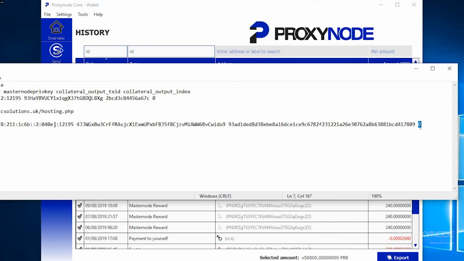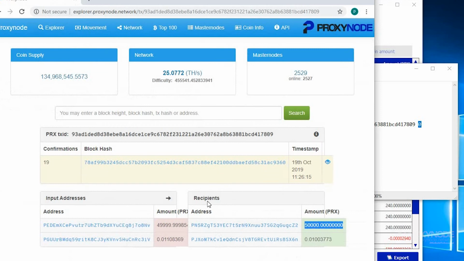Now I know that mine is 0. Yours may be 1 or 2. That can be checked through Explorer, picking the line 0, 1, 2, and it will continue down.